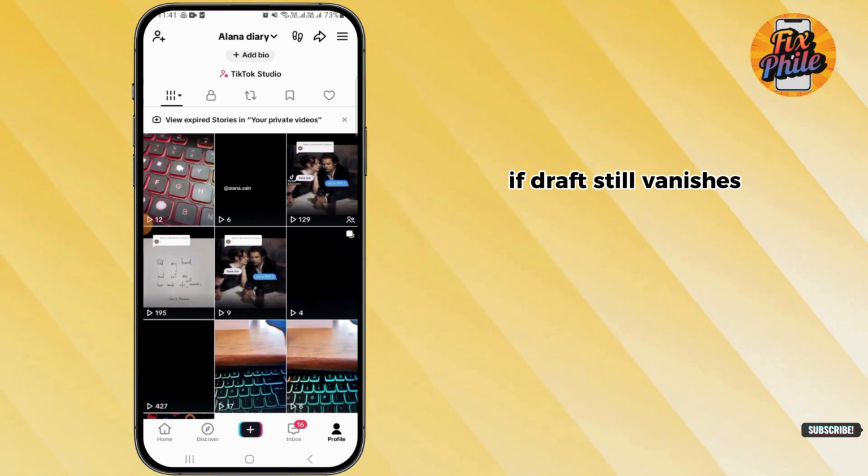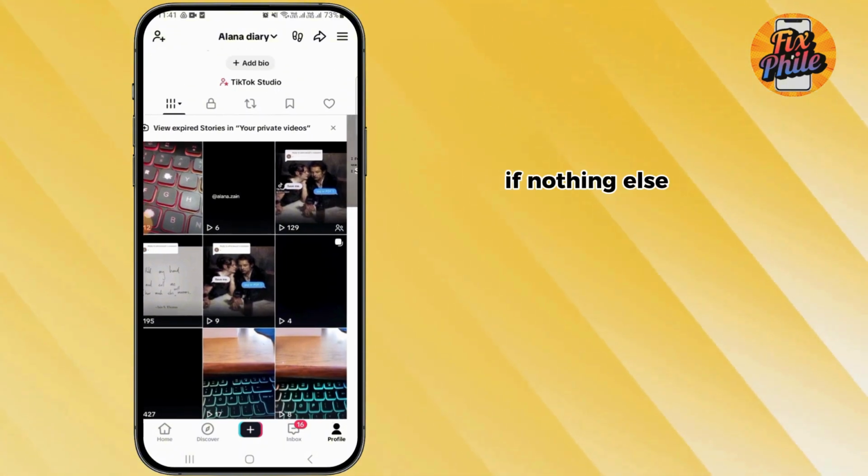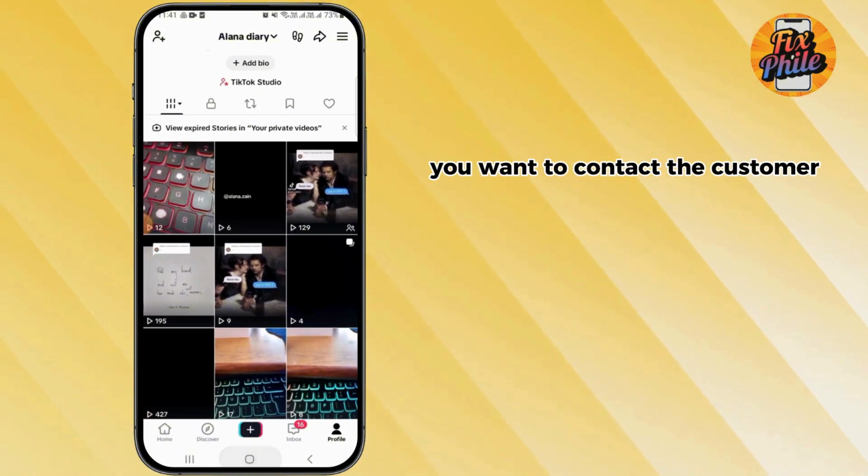If the draft still vanishes, you want to back up your account and reinstall TikTok completely. If nothing else works, you want to contact the customer support of TikTok.